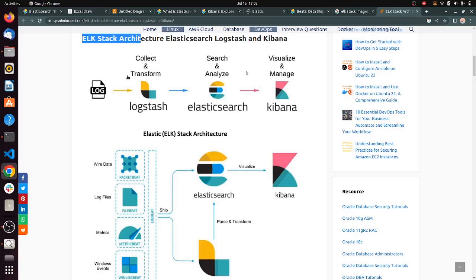Logstash allows you to collect data, and it does not only allow you to collect, but it allows you to even transform data. So for example, this is a log file from which you obtain your data, and then you have collected the data, you perform some transformation, then you send it to Elasticsearch, and you search and analyze your data, and then you visualize your data and manage it through Kibana.